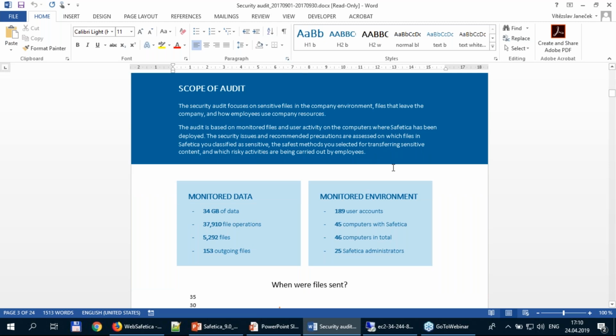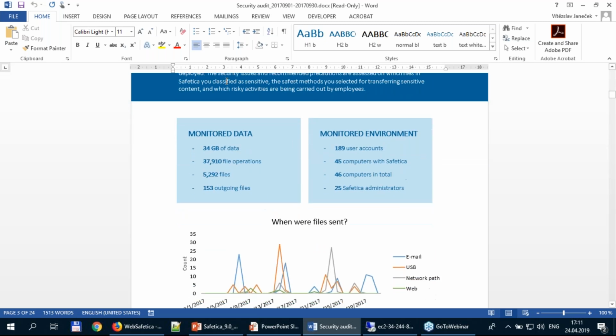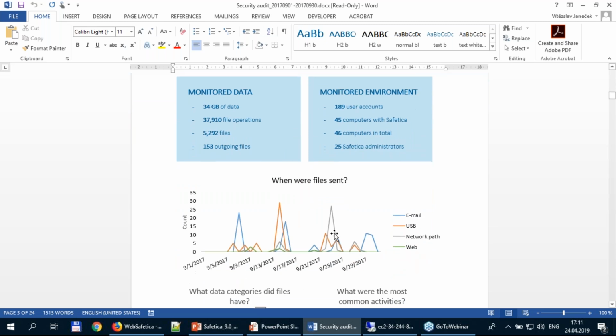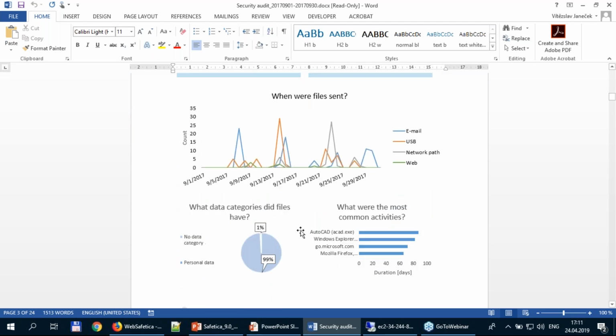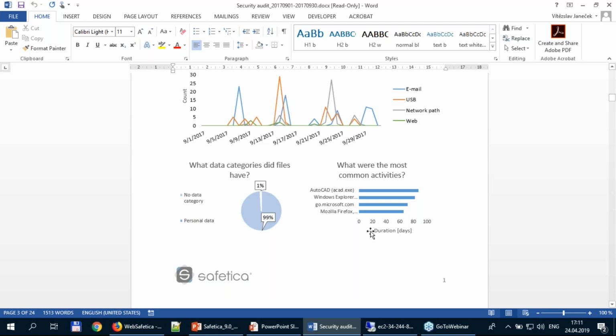First section is about the report itself, what kind of data it contains. It gives you information about the monitored environment, about the traffic, and top 4 channels. It gives you information about sensitive data which are located within the company, what is their share in overall traffic, and what are the most common activities.